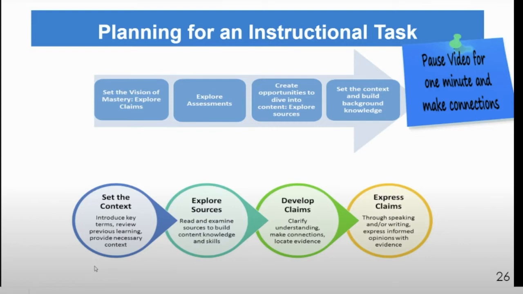Okay, let's see how you did. Did you say express claims is directly tied to the first couple of steps in the planning process? If you did, awesome job. Don't forget, backwards design planning says to begin with the end in mind. If we know that we want students to express claims, that means we have to start there in the planning process so we can create those opportunities to build them. Let's continue.